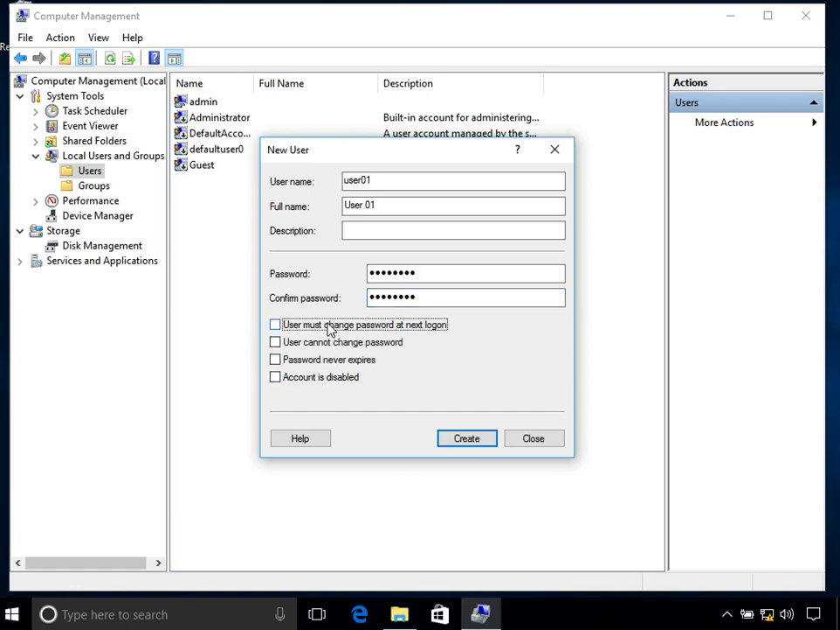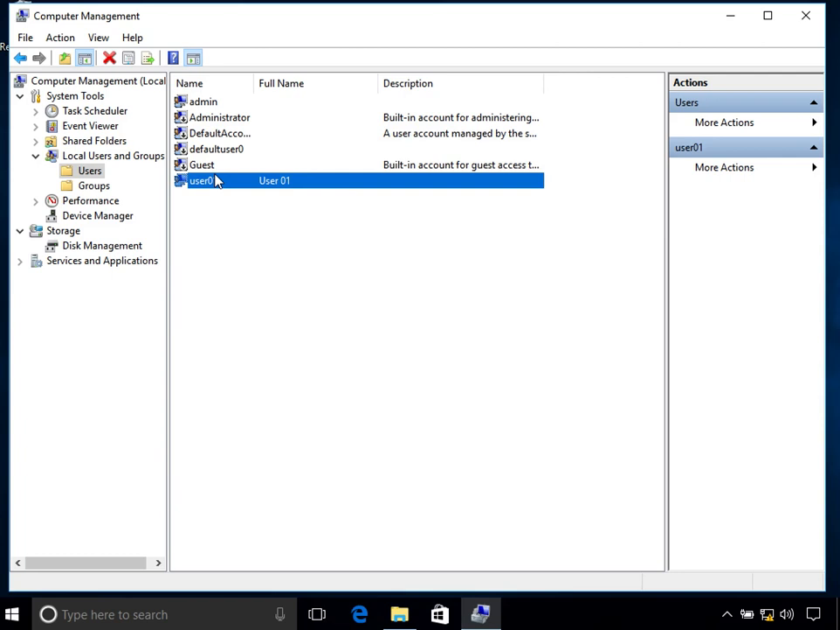I will not select this one. The other one says user cannot change password. This is a very insecure password, so if I select this, the user won't be able to change his or her password. Other than that, this one says that the password never expires. If you select this option, the password set for this user will never expire. If I click on Create and close it, now you can see that there is this user01 account.